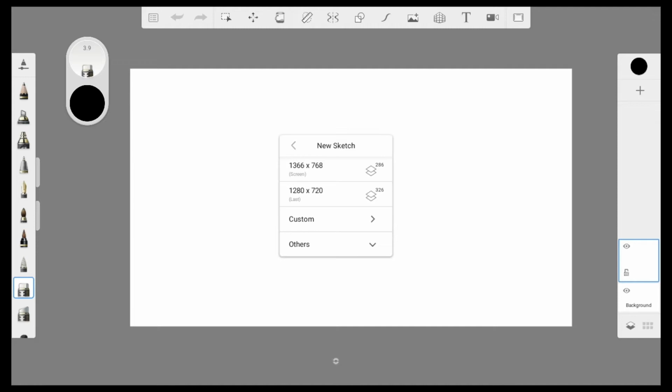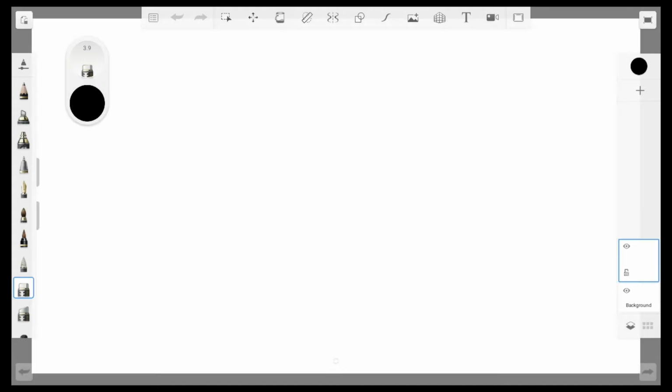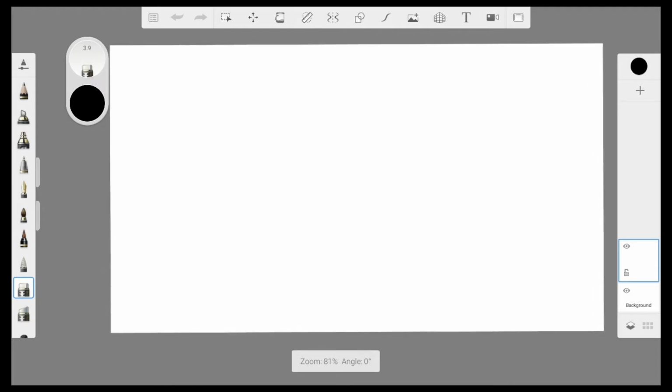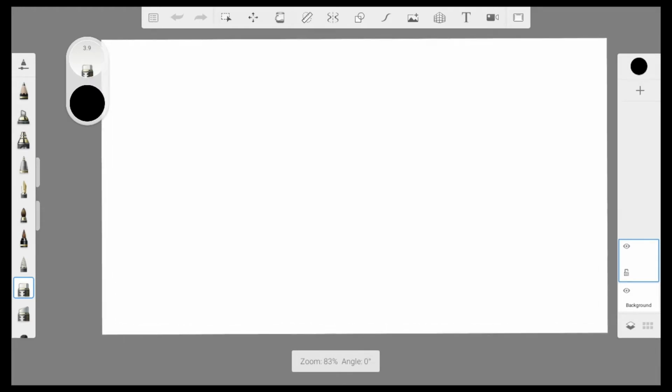You could do this 1366 by 768, or you could go to others and go to mobile. And I use this one a lot, 1280 by 720. If you do that, it might ask you if you want to discard, keep, or save the document. Do whatever you need to do. If it's nothing that you need to save, then just discard it and move on. All right, I'm going to do a little pinch here and size it down just a smidge.